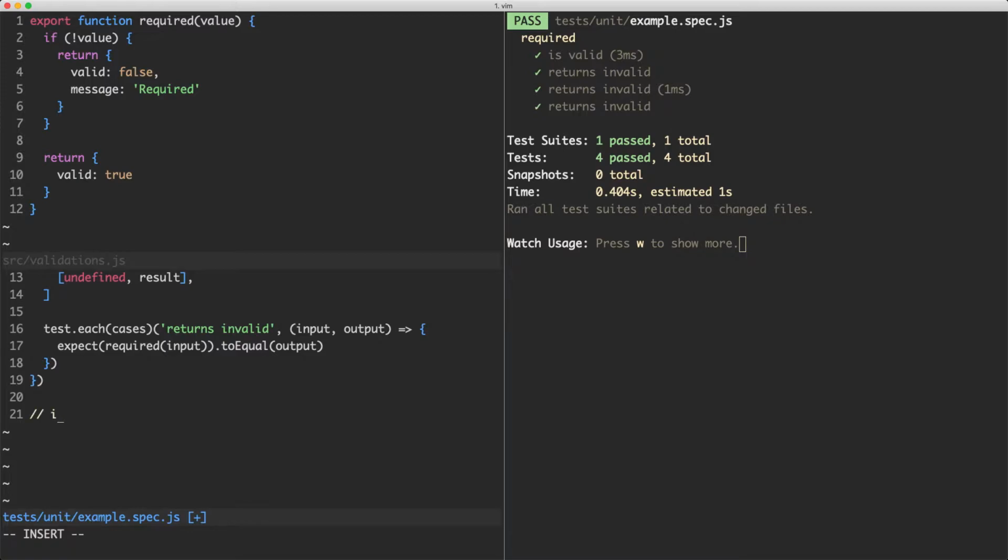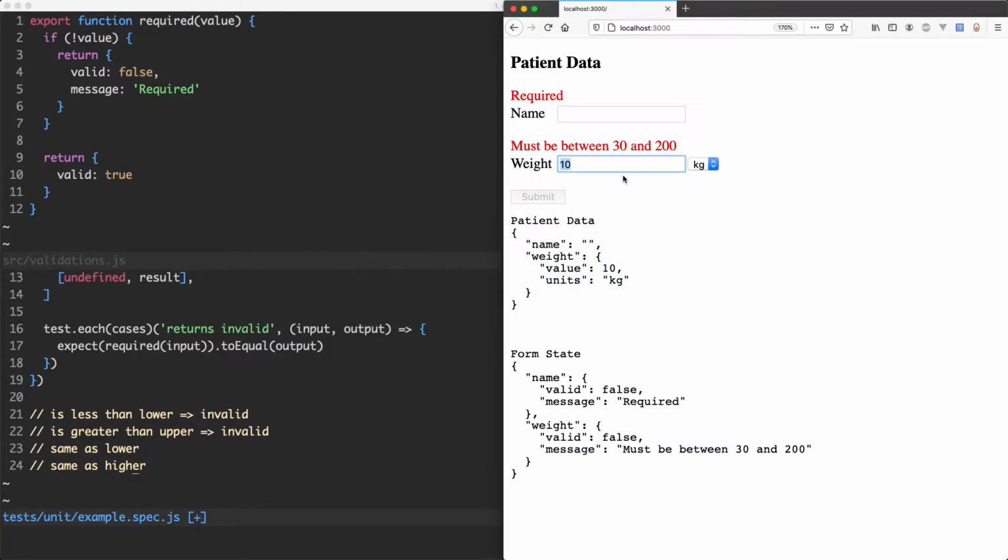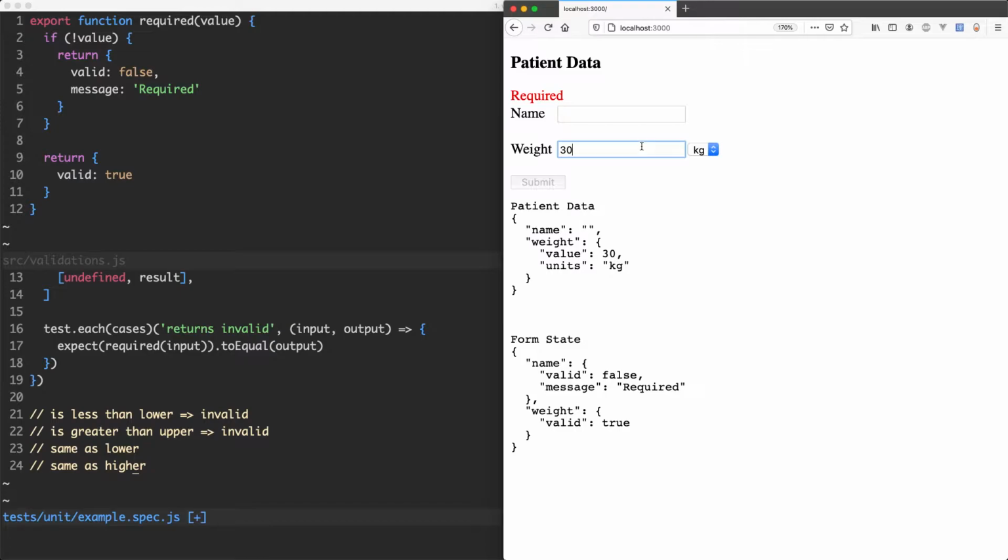The first one is going to be is less than lower limit, and that's going to be invalid. We're also going to have is greater than the higher limit, and that one of course is going to be invalid as well. We're also going to have to consider the case of same as the lower input and then same as the higher input. And in this case, I'm going to say it's valid. So for example, if you put in 30 here, it should be valid and it is working in my demo.